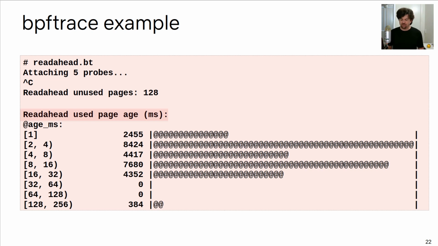As an example of BPF trace, I've mentioned it. Here's a tool that I wanted to write for a long time, readahead, and it shows the readahead. This is for the file system readahead, and is readahead working or not? This is something I wanted to answer.